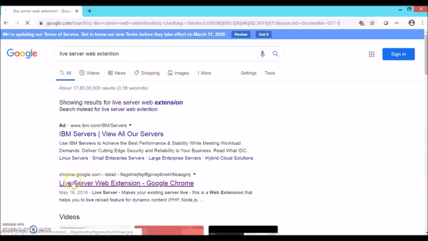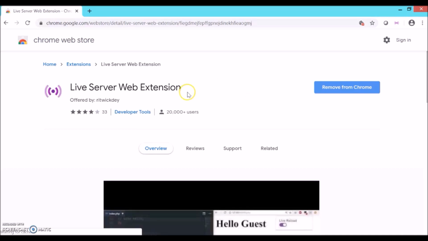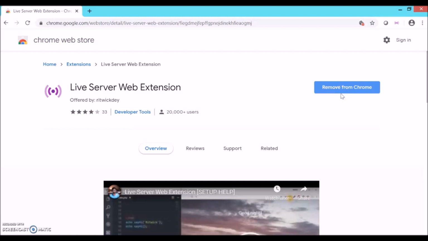Then it will show me different options. From that, I have to select this live server web extension for Google Chrome. After clicking on this, you will get the option for that extension. On this machine, the live server web extension is already installed, so the button is showing remove from Google Chrome.